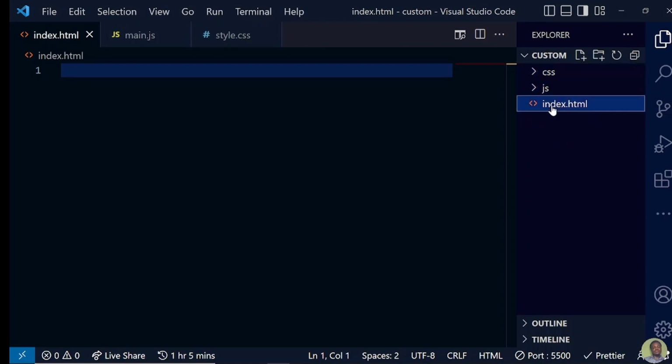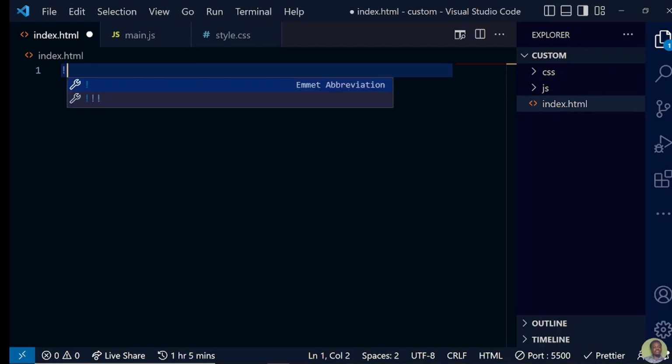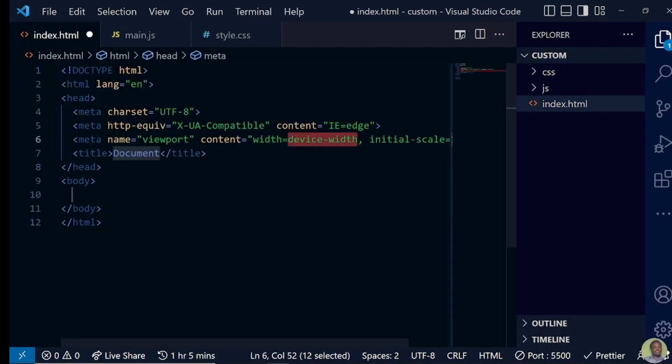Let's go to the index.html. Now let us simply have a simple HTML element here. So I have this one. I'm just going to change this title to say CSS custom properties.